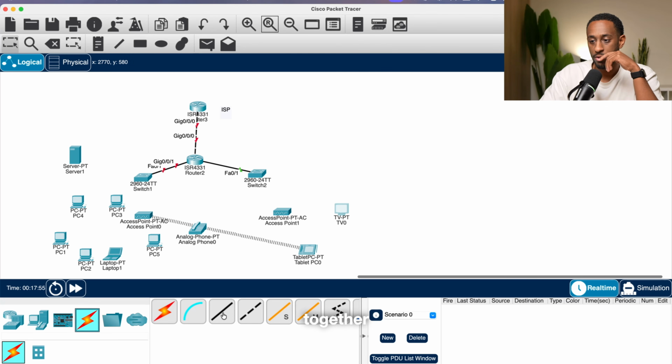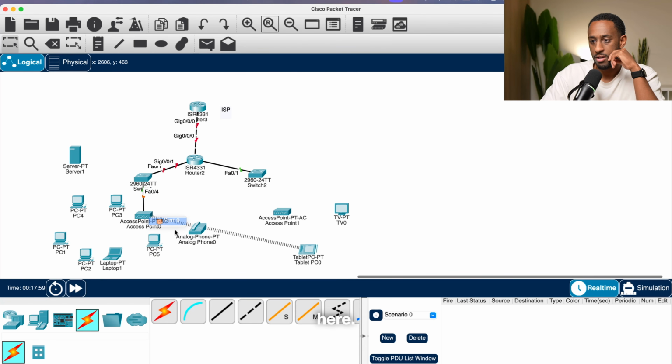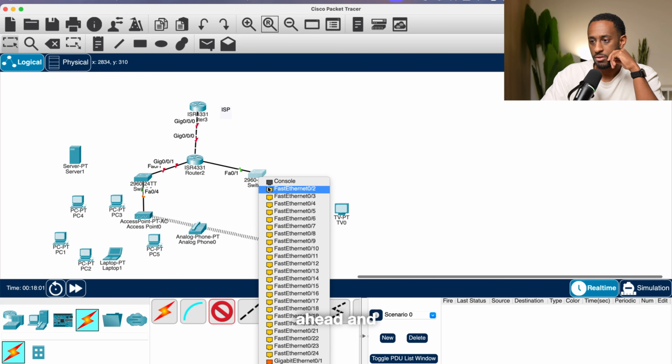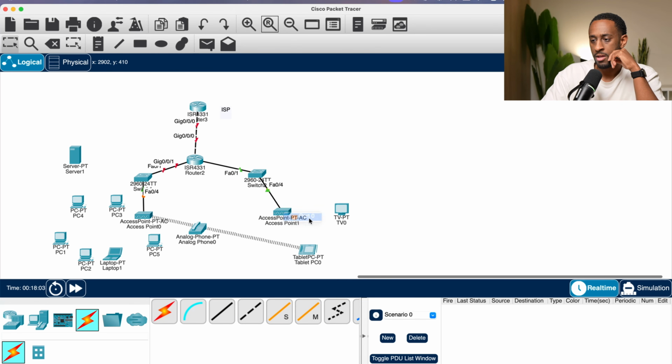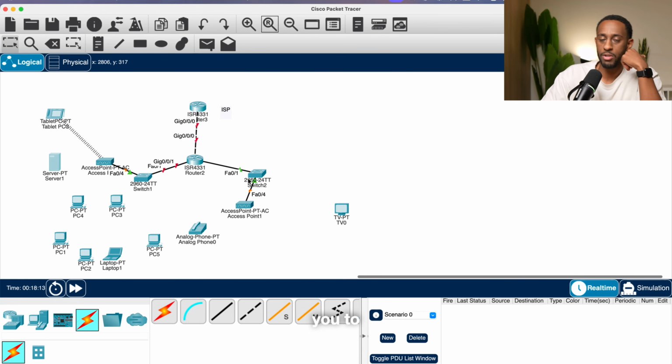Let's go and connect them together real quick with the AP here. And let's just go ahead and connect this here. And then obviously this AP is already connected to this for now. But one thing I want you guys to understand is there's different layers within a network. And I want you to think in layers, right?